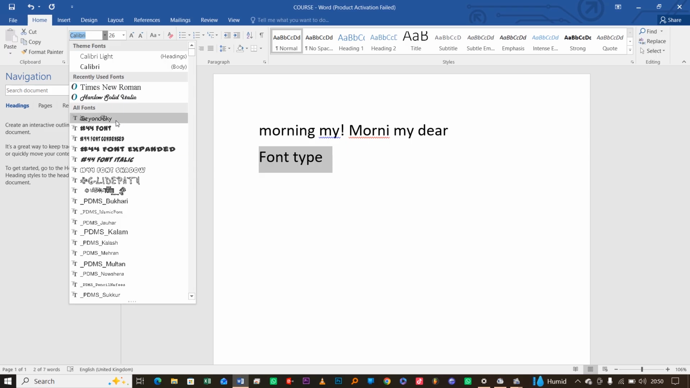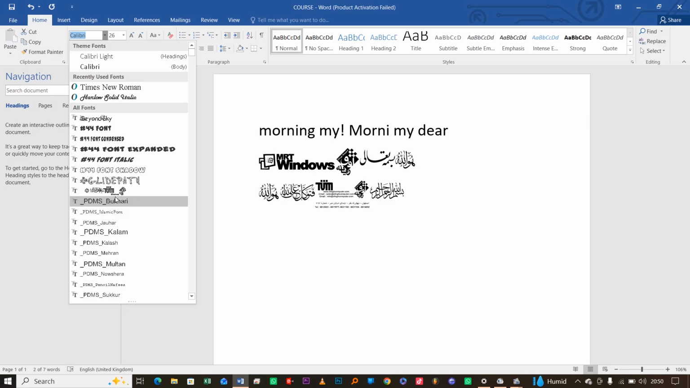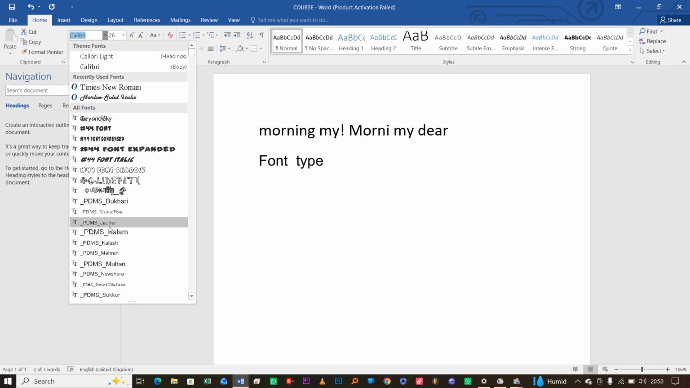When you choose the font, they display the font. When you reach the font, they display the font to make it easy for you to choose, to see how it looks. That's it. When you reach the font, they display the font type. This is how you choose a font type.